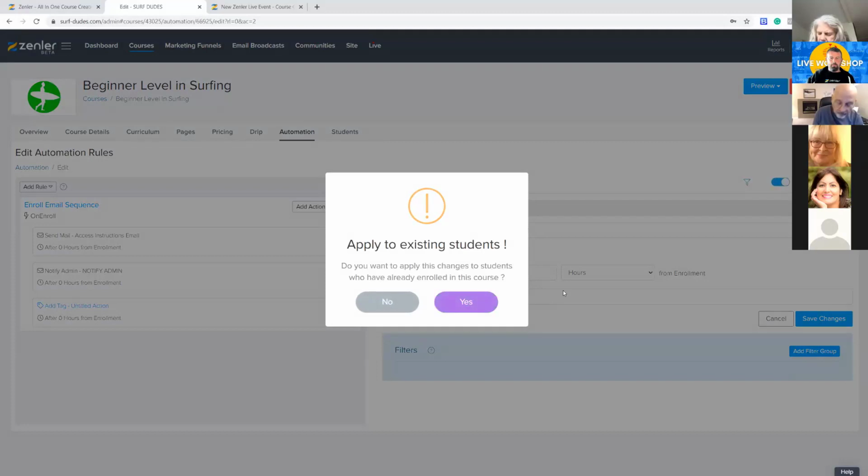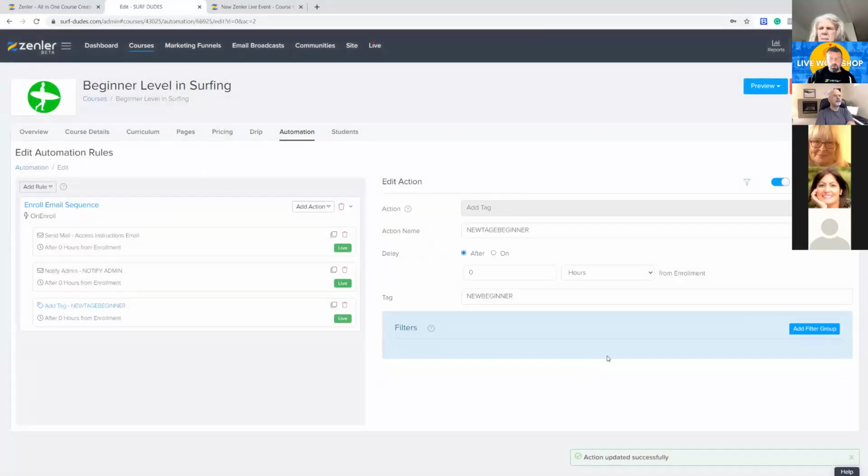So make live. Okay, so that's it. At the moment, I've got a course access welcome email. I've got notify me as admin, and I'm also going to tag that user when they come into this. I'm going to tag them with new beginner. Again, it could be whatever you want it to be. All of them are live. So my automations in this minimal way are all set up and it's ready to test.